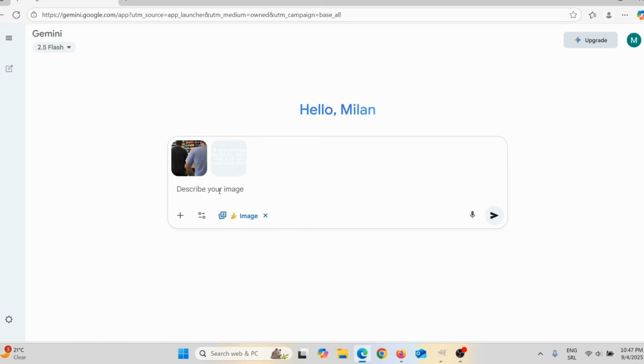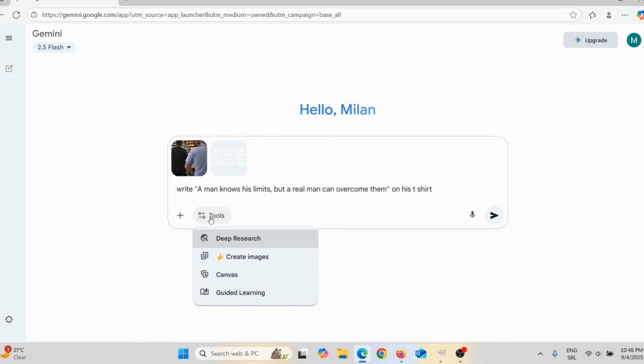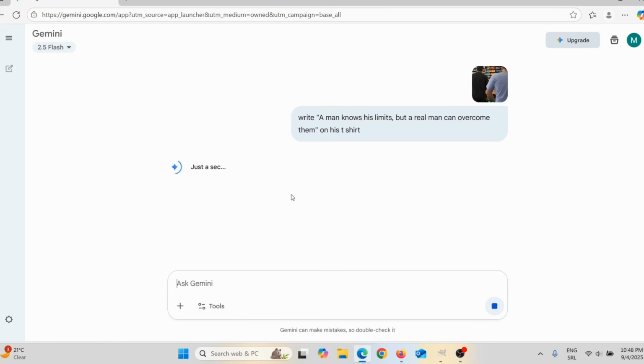Now I simply gave it a prompt and I said something like this, right? A man knows his limits, but a real man can overcome them, on his t-shirt. And that is the quote that I actually added on my design. And you also have here tools. When you click here on tools, here you can see different tools. I won't use any of those tools now, and I simply clicked here on submit. And now Google Gemini will create this image for me.